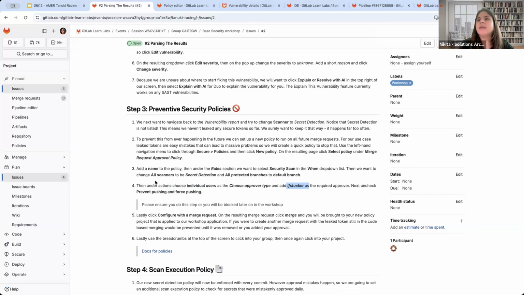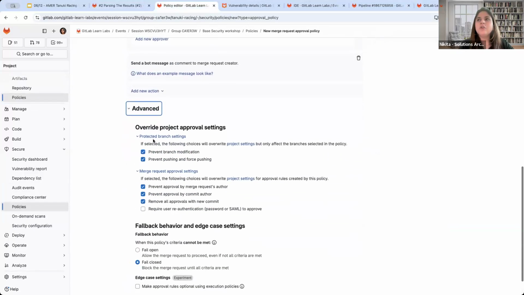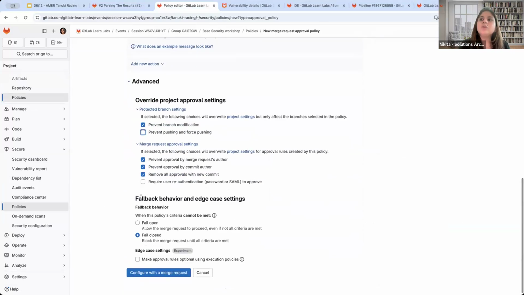Make sure to uncheck any prevent pushing or force pushing. So that's what we want, right? We want a couple of options if you see in the advanced. Prevent branch modification, which is fine for now, but I definitely want to uncheck prevention of pushing or force pushing for now. Prevent the approval by commit author. Of course, if I'm writing the code, I just don't want the committer itself to approve the code. And it also has the fallback options, right?